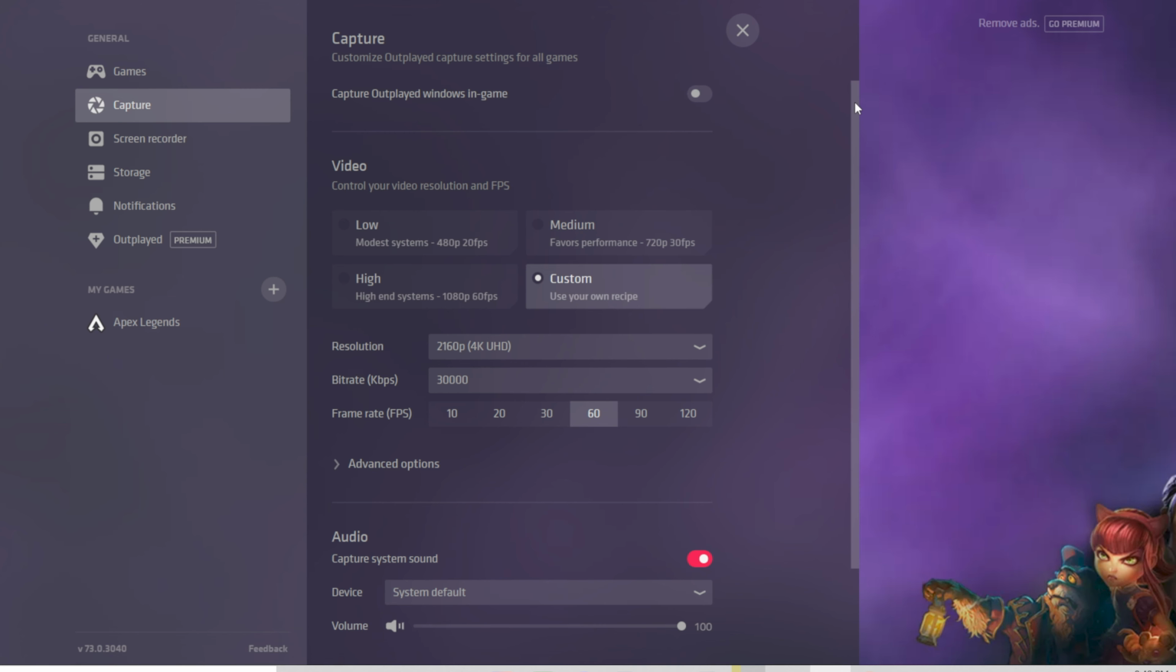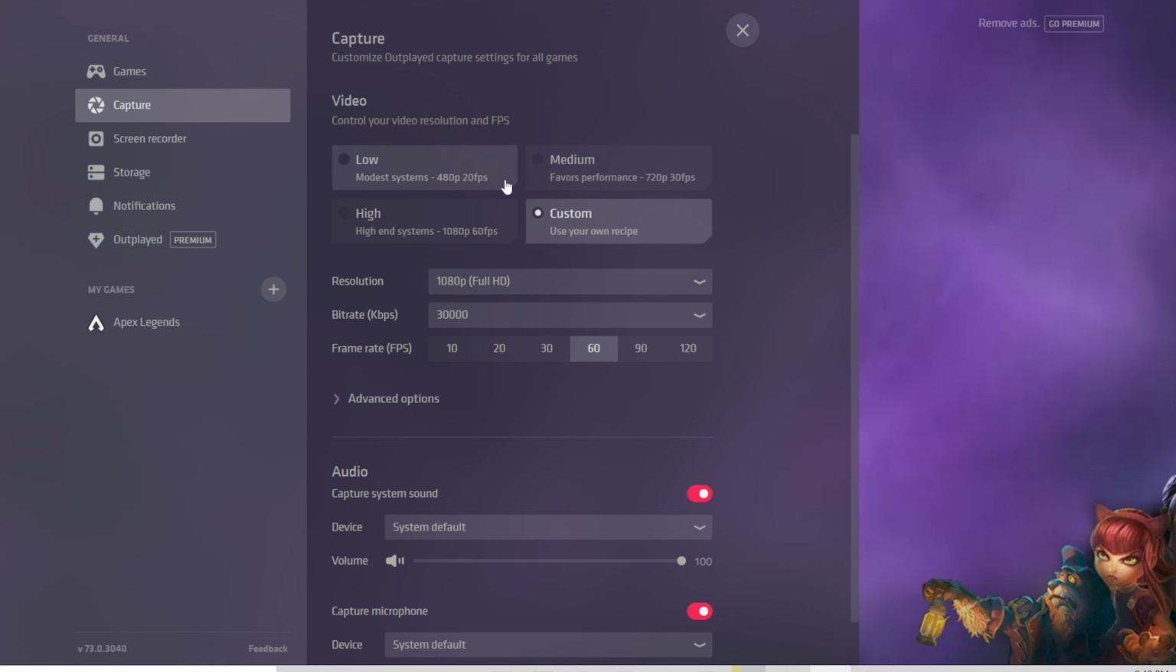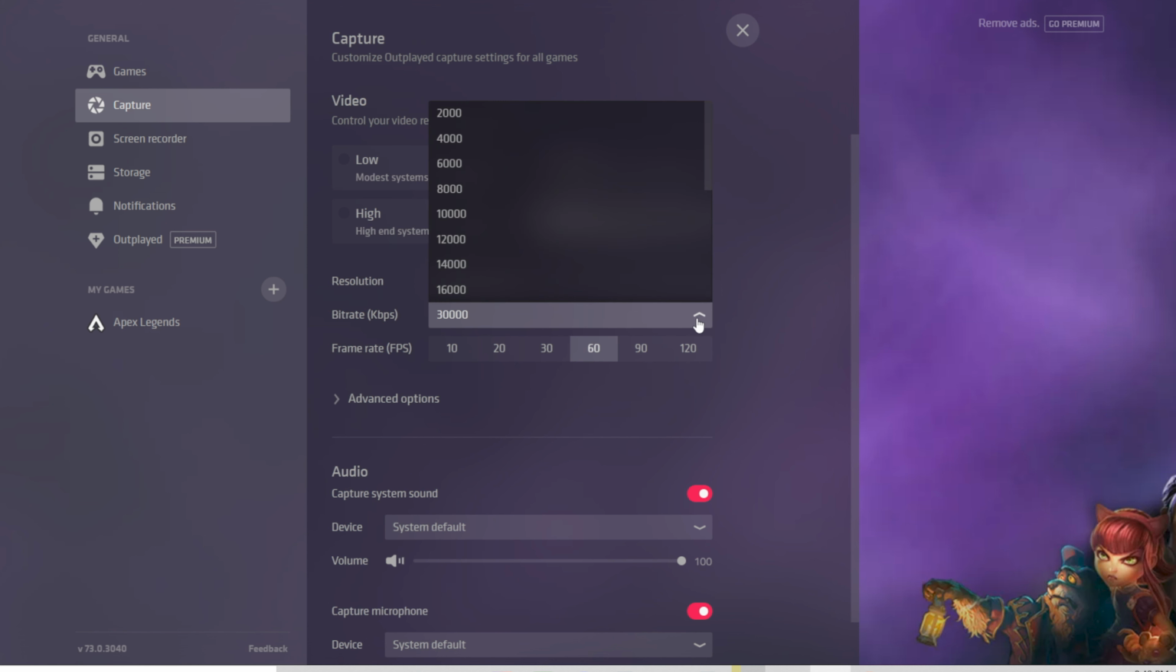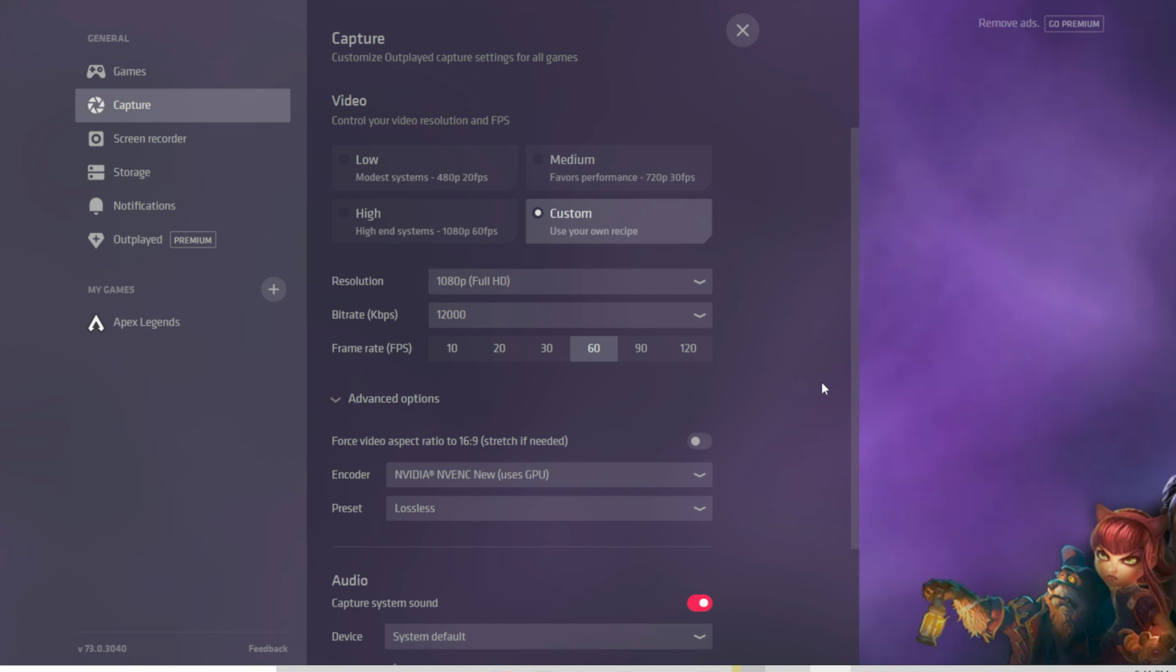I'm going to set my own custom resolution at 1080p. Be mindful that not all systems will be able to record high quality, and you may have to record at a lower setting. For true 1080p HD recordings, I want to set my bitrate to 12,000 or more. If you're recording your clips at 720p, I suggest you do at least a bitrate of 8,000. Next, I'm going to keep my FPS at 60 and click the drop down for advanced options.